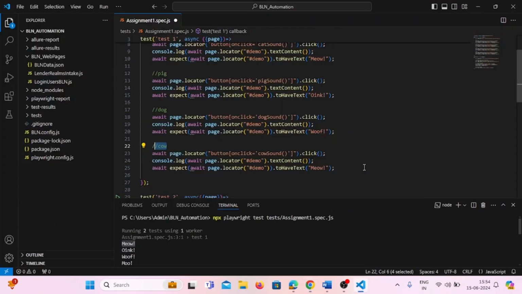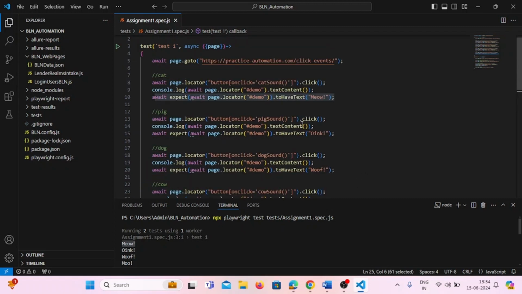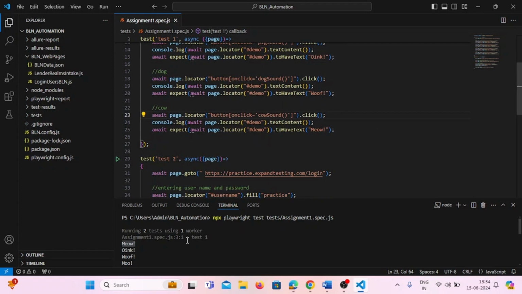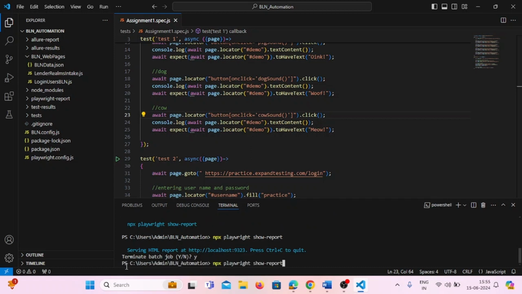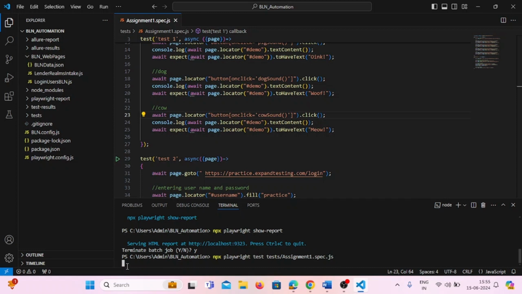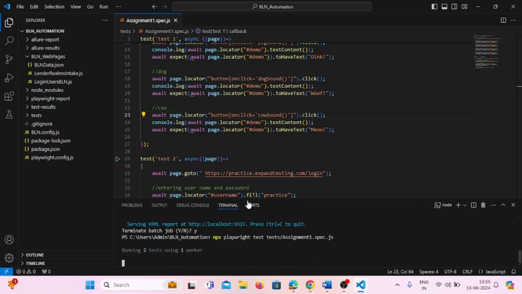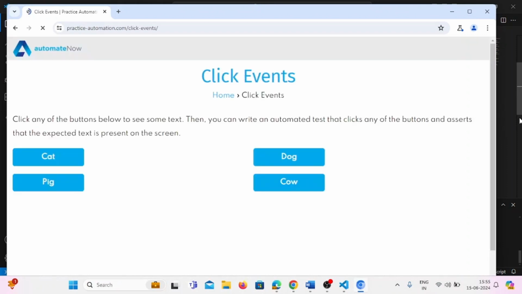It is M-O-O and I am giving the same cat one here. So we are wantedly failing this test, so you can know the importance of assertion. The test case will fail, you can see. Let me just execute and it should fail in here itself. We can view the reports. Let's wait for the report.